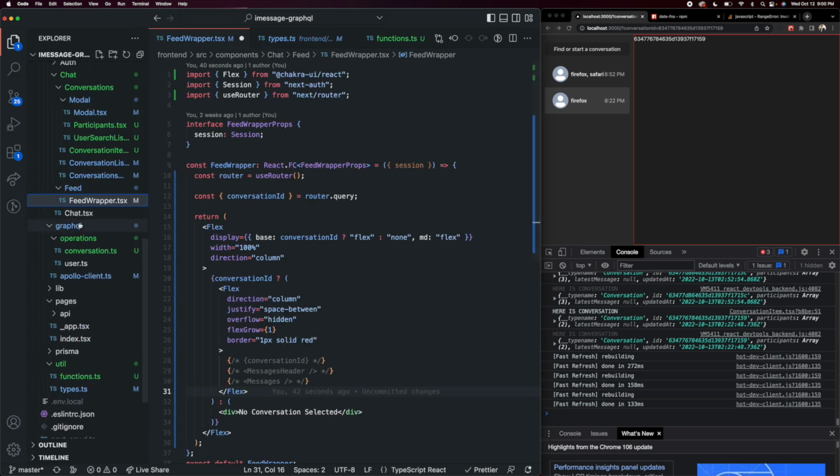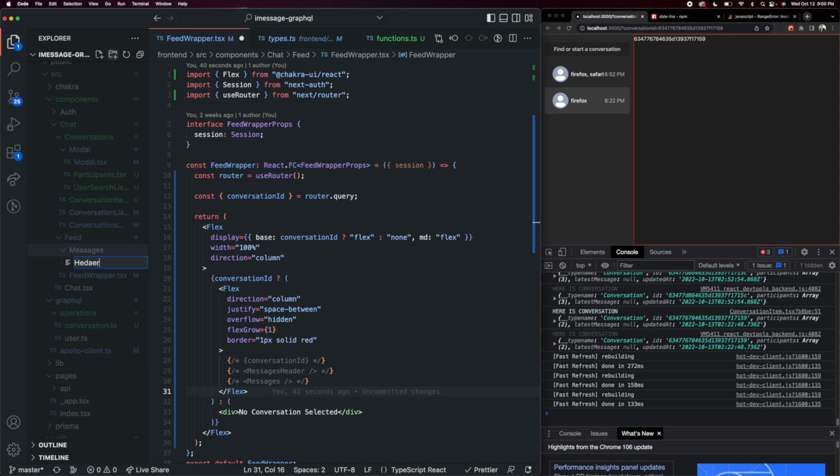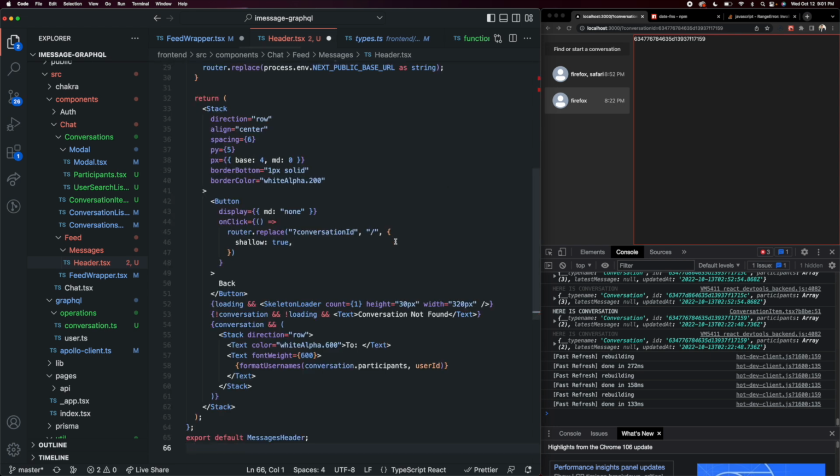So let's come into our file directory here. And inside of our feed folder, I'm going to create another folder called messages. And inside of here, I'm going to create a file called header.tsx. Now, again, for this component, I am going to paste in the code for this from my demo project, just because it is just a bunch of stack components from Chakra, and we've already seen that stuff. So I don't really want to spend time writing out a bunch of CSS for stuff that we've already seen, because that's not the most exciting part. So what I'm going to do is grab all that code and paste this in here. And it's not a super long component. It's only about 30 lines or so. And again, I will put the link to this component in the description, so be sure to check for that.